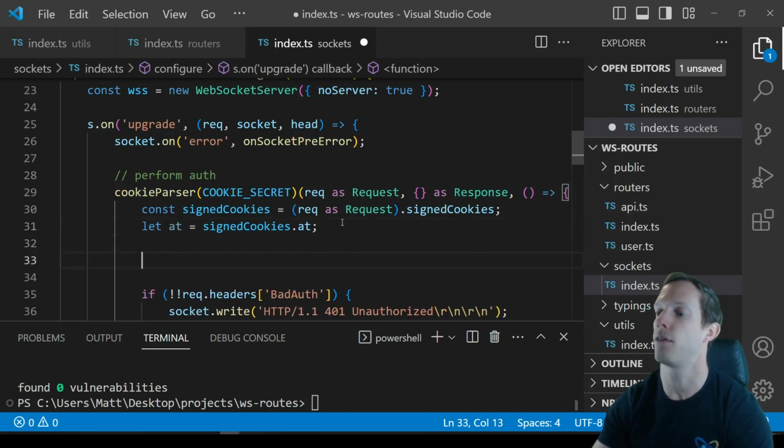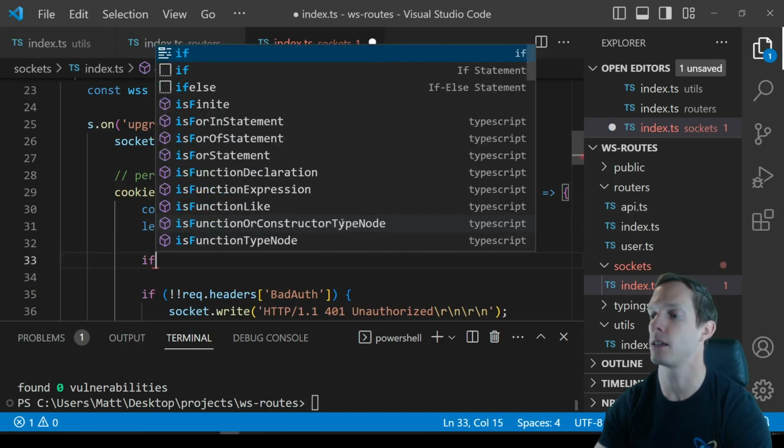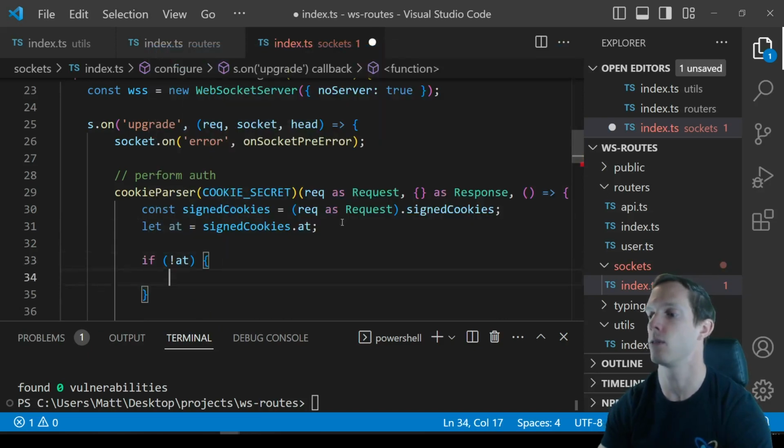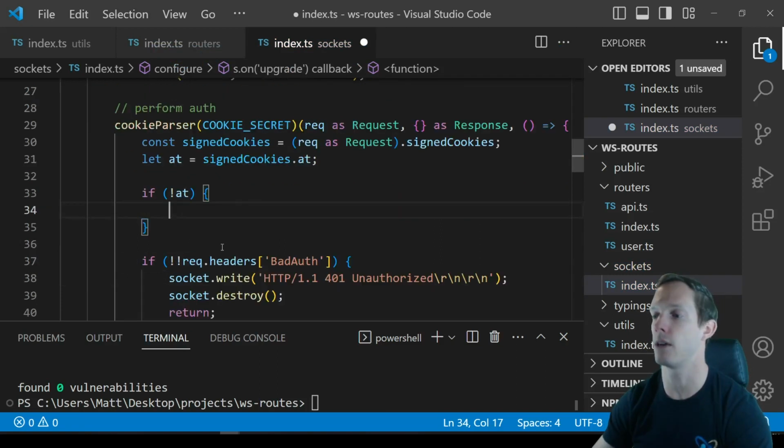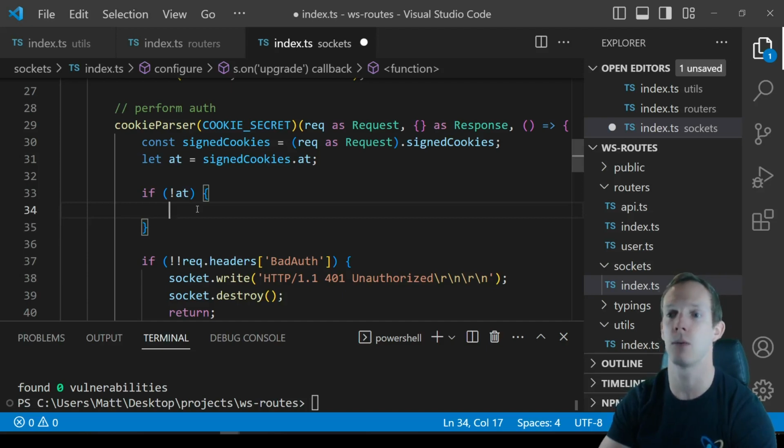So if that cookie does not exist, we want to actually look at the headers. Typically, if you watch my other videos, if we weren't in the cookies, we'd look at the headers. We'd look for authorization and then a bearer token type format. But in our case, we actually can't set the request headers on WebSockets. And so we need another way of doing this.